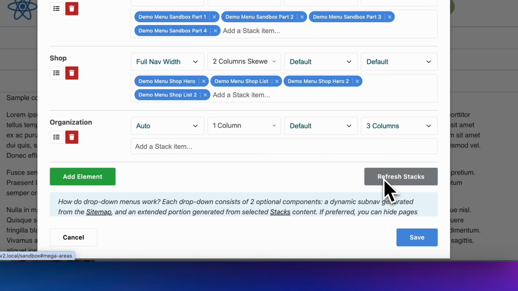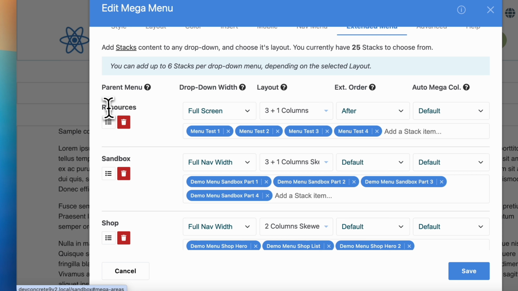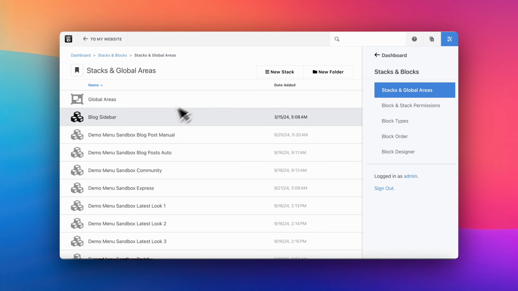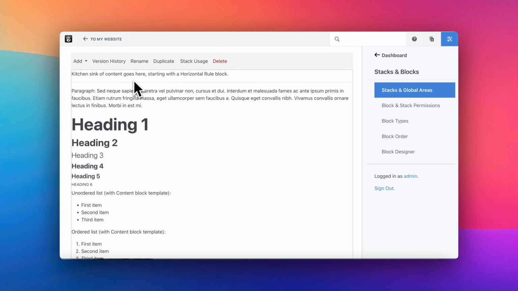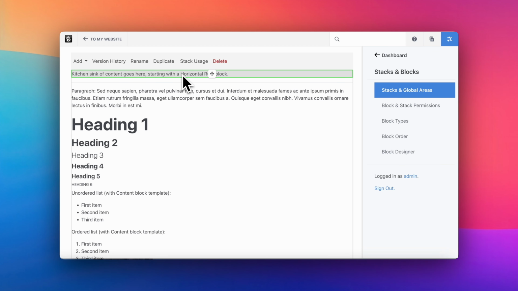Okay, let's look at how to populate the stack contents. So we take this first example here for resources, and it's got a stack called menu test 1, and we've got a layout 3 columns plus 1. So if we have a look at our stacks area, we're going to find menu test 1. And this is a very simple content block with a bunch of text in there. So whatever you put in here, we've also got a horizontal rule block, another content block.